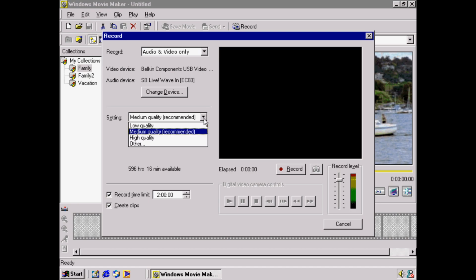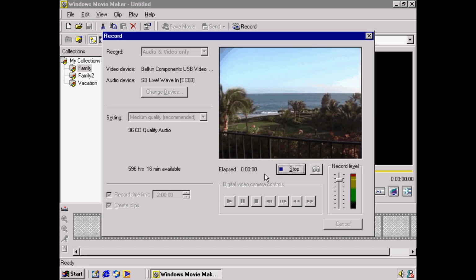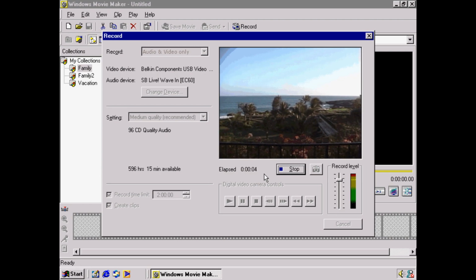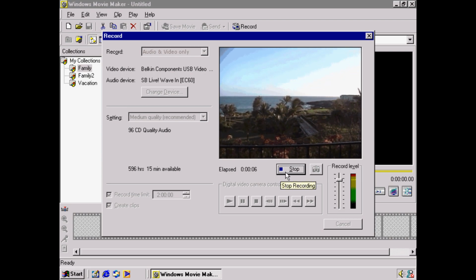The default is medium, which optimizes the file size for compression and sharing it with others. Obviously, the quality can only be as good as the source material. Now all I do is press play on the camcorder and record in Movie Maker. Now I'm able to watch what is being recorded. When the video is done being transferred, Movie Maker will prompt me to name the file.